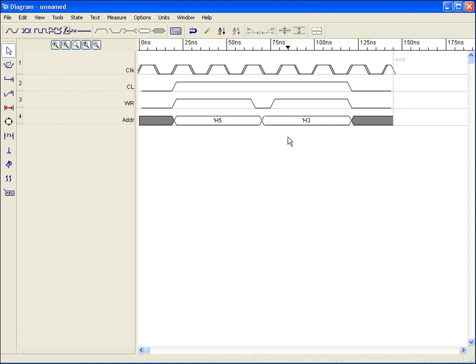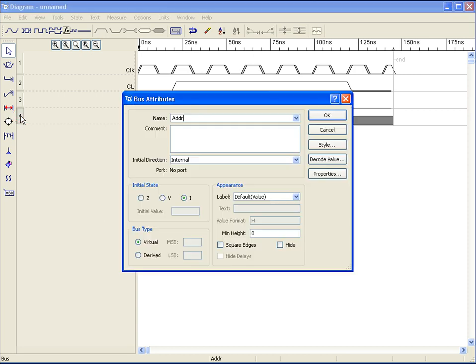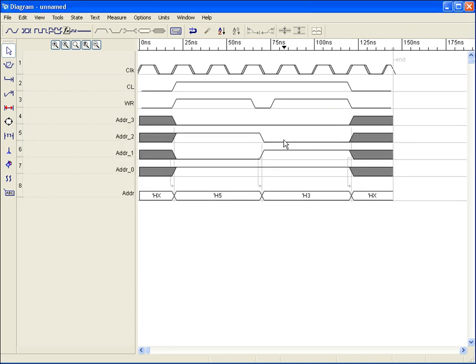Now that we have assigned distinct values to our virtual bus, we can expand it into its individual elements by converting it to a derived bus. Open the bus attribute dialog box by double-clicking on the bus waveform number, then select a derived type, and assign the bus size by entering a value for the most significant bit and least significant bit fields. Selecting OK will now expand the bus into its now defined individual elements.